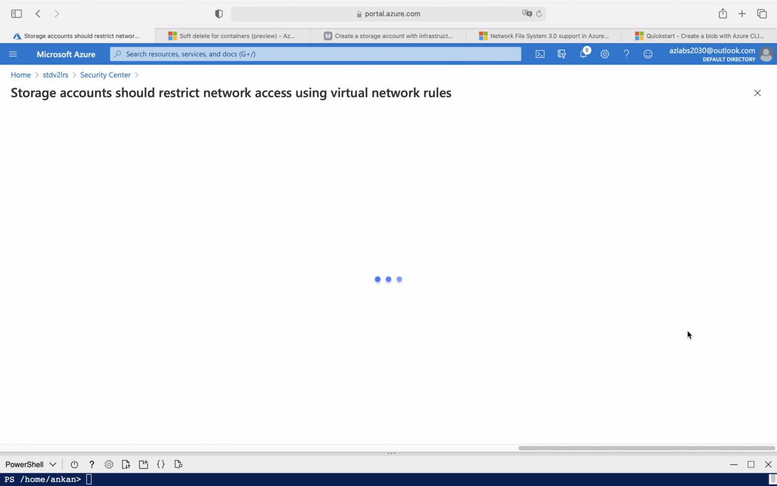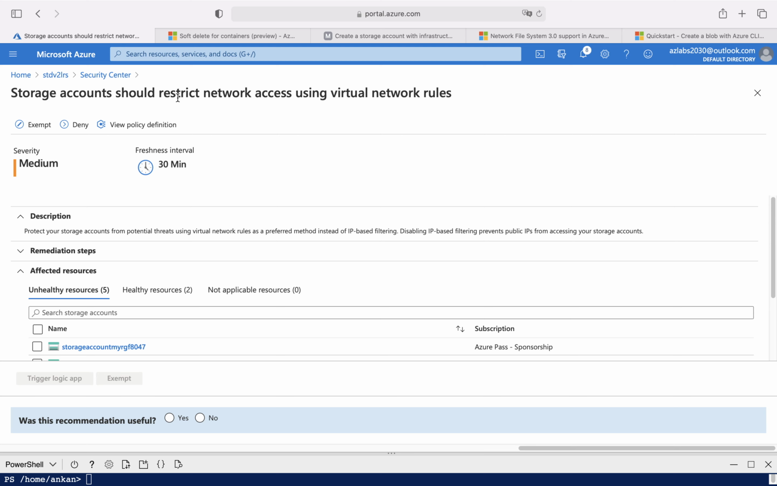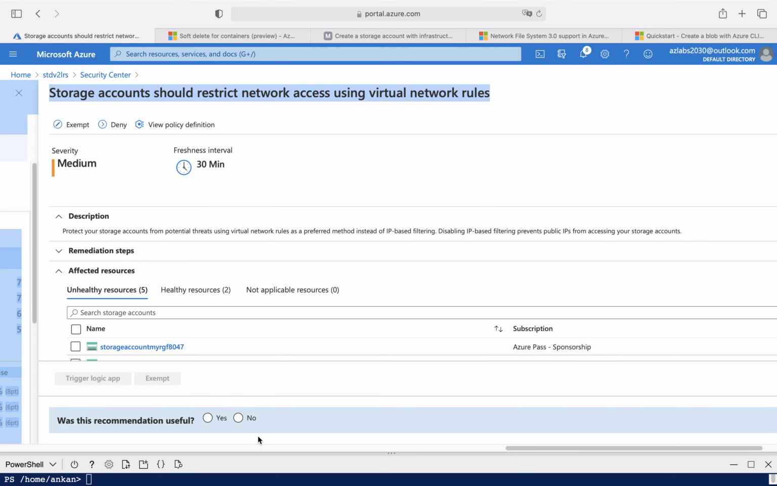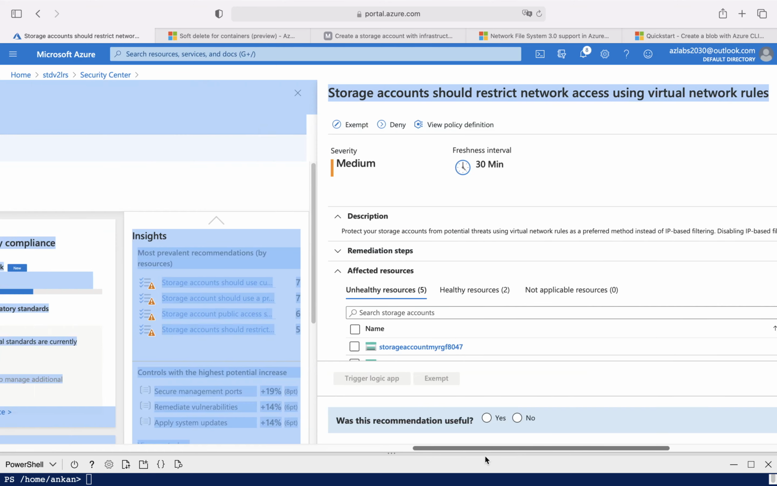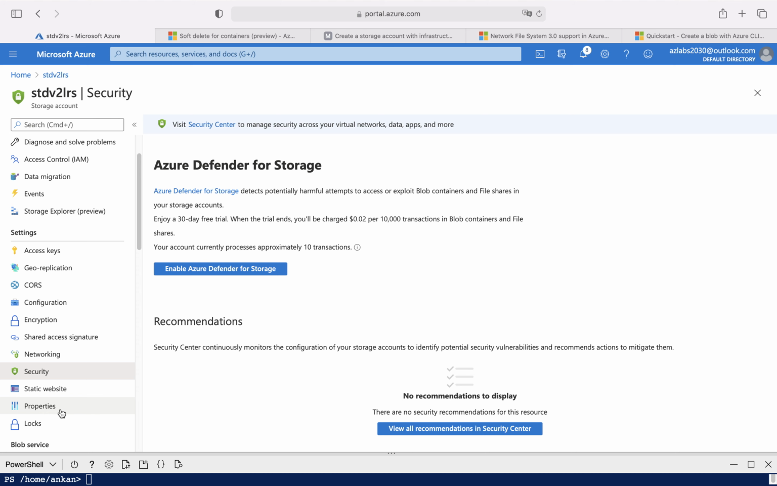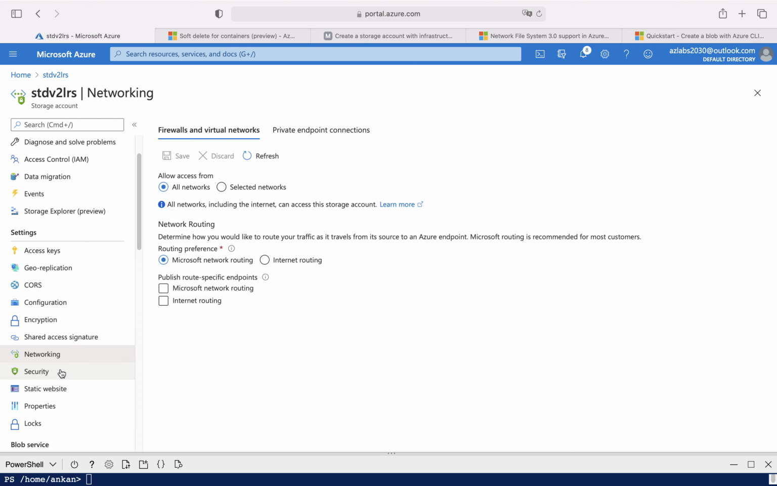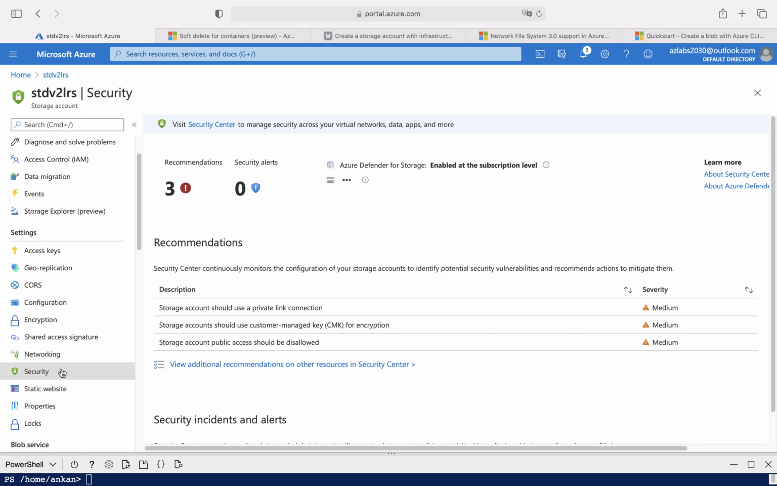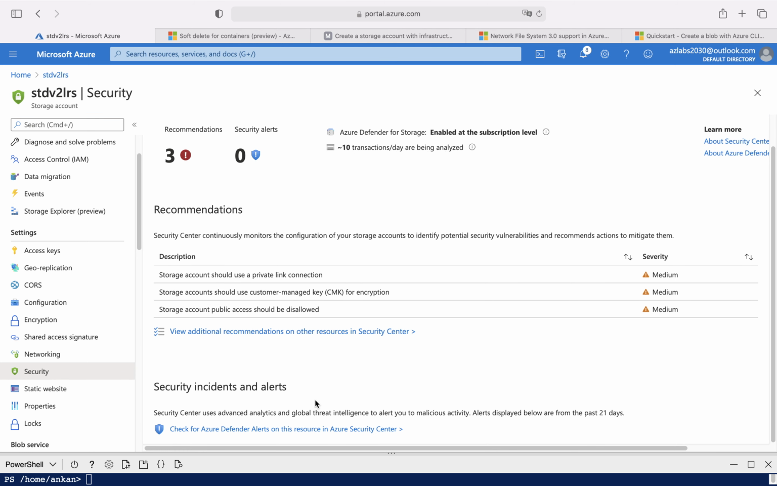And let's see what else is this one. Storage account should restrict network access using virtual network rules. So again, this is something related to networking as well. That's a very good feature that's already available, and Microsoft provides all of that for you. So just go ahead and make sure that you use it wisely, and look at these recommendations. Work on the recommendations, fix them, and improve your security posture.